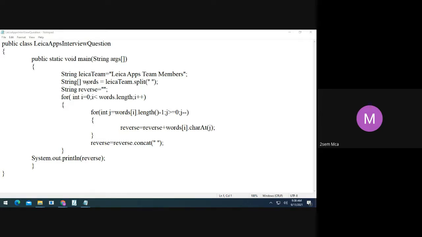So what is the array name we have taken? We have taken it as words. In that words, what is being done is, we take the sentence "Leica app team member" and split it. Whatever the sentence is, we start splitting it: Leica one word, app one word, team one word, member one word. It splits when there is a gap, a space, and stores it in the array, the words array.